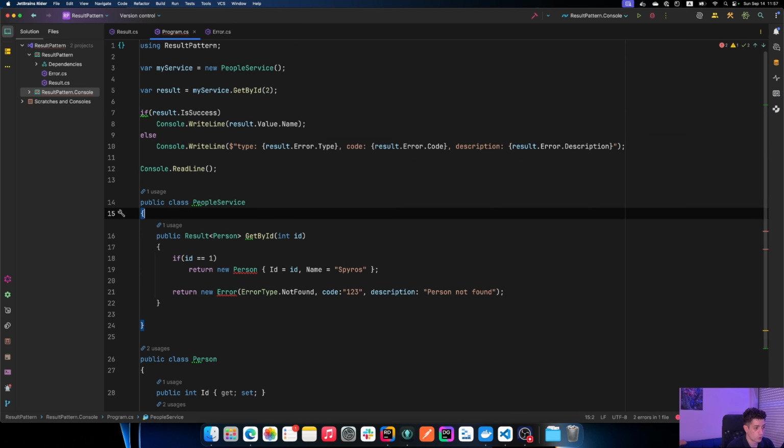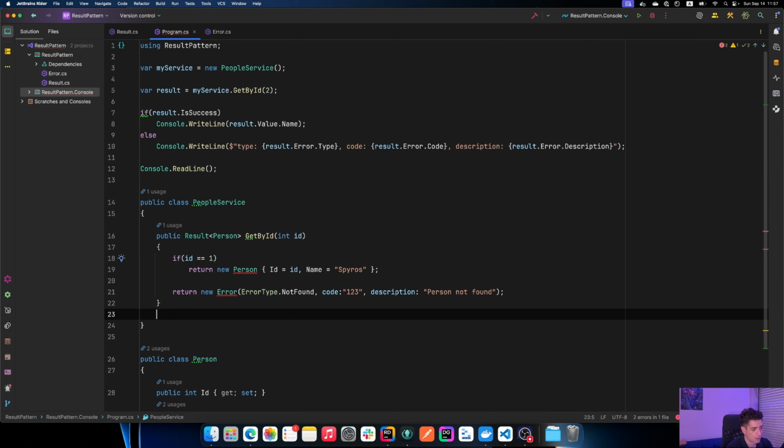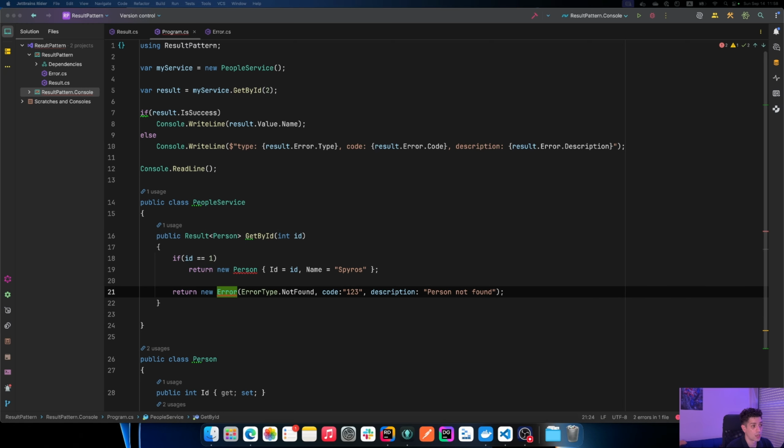And now let's go inside our GetById method, and we can see if the ID is 1, we want to return a new person, else we want to return an error. But we get some compiler errors, and if we see that error, it says that we cannot convert an error to a Result of Person, because the signature of this method says that it returns a Result of Person, and we try to return an error. So how do we solve this?